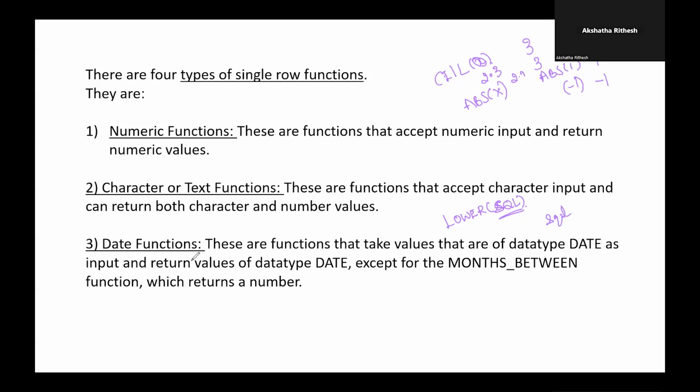Next, we have date functions. What do date functions do? These are functions that take values of data type date as input and return a value of data type date, except for the months between function, which returns a number. We have already seen the data type date in the previous classes. Months between is nothing but, for example, if I'm giving July and August, the months between will be 1, isn't it? So except for months between, which returns a number, the other date functions will return date values.